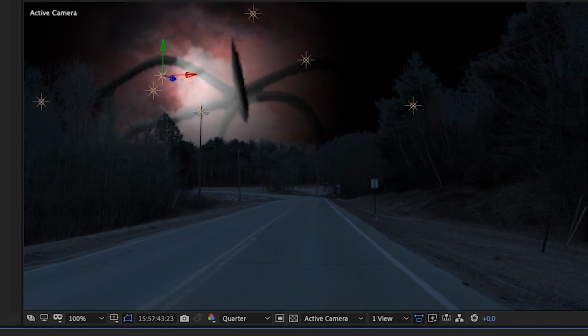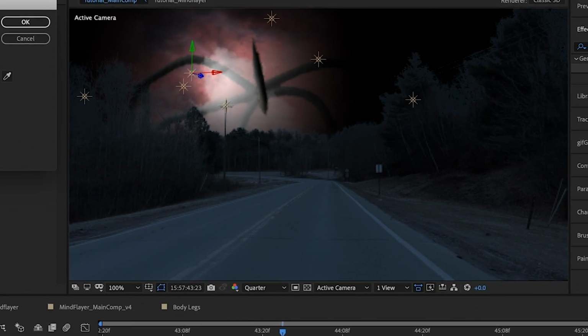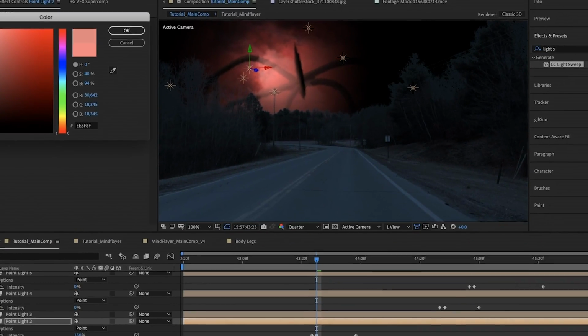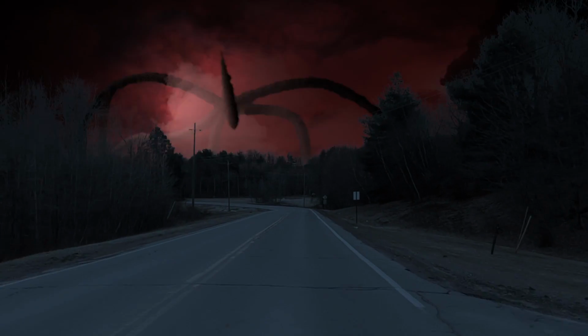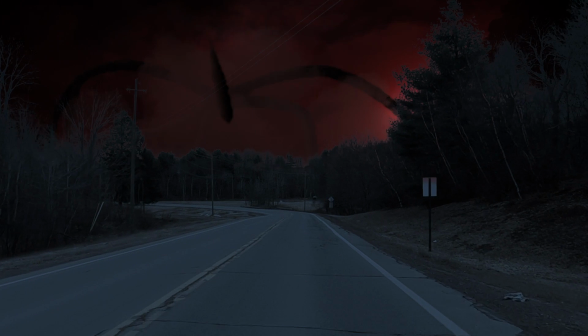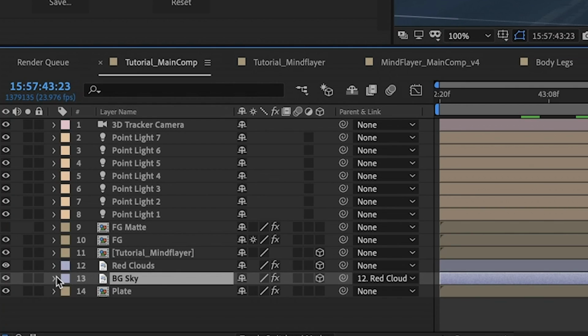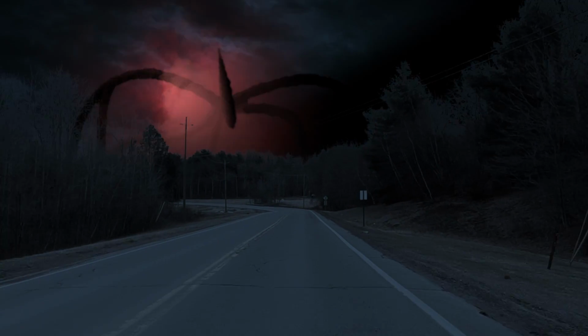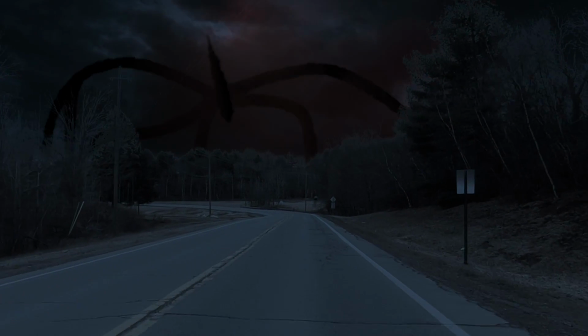I place several point lights in the scene, keyframing their intensity to flash on and off, and set their color to a faded red. Now, let me show you why we made 2 skies. Right now the sky is only visible when the lights flash, but if I go to our background sky, the non-red one, and in its materials section I turn accept lights off, now the gray sky is visible at all times and the red only appears when the lights flash.